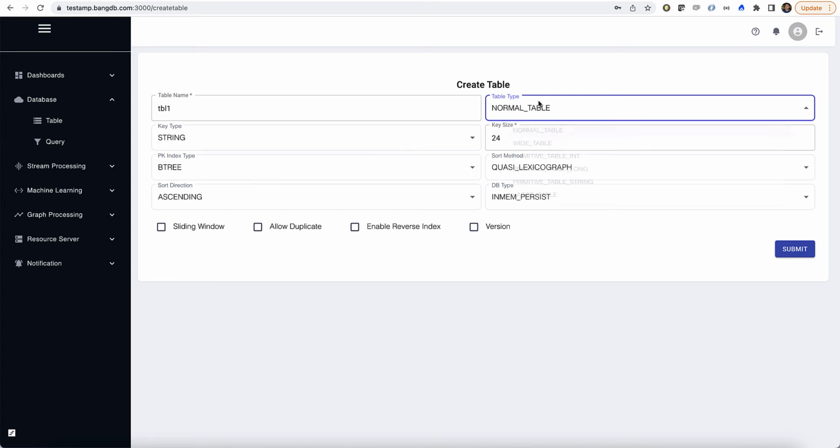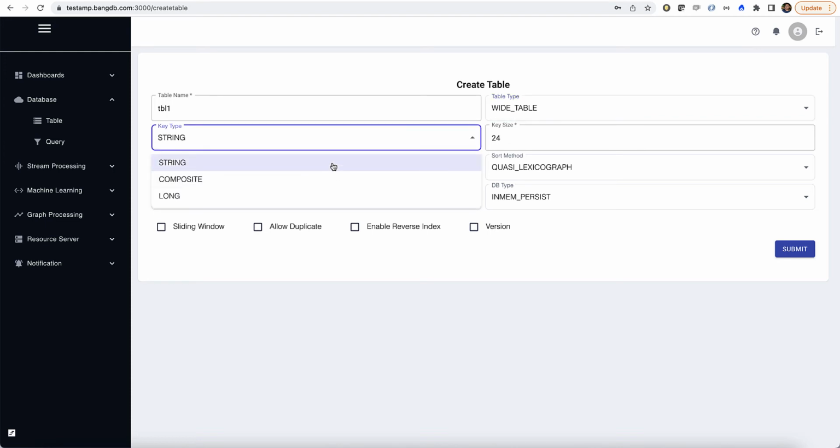Now let's say I want to create a white table, which means I want to store JSON documents. Now what is the key type? The key type could be string, composite or long. String is akin to a variable key type, where the size of the key is variable.